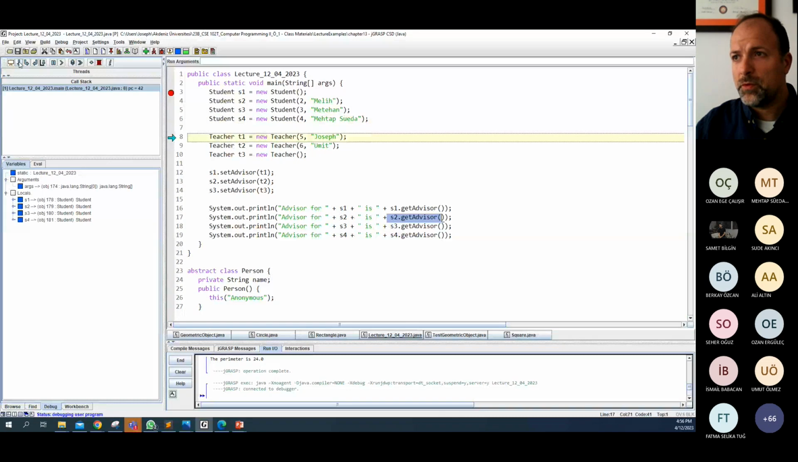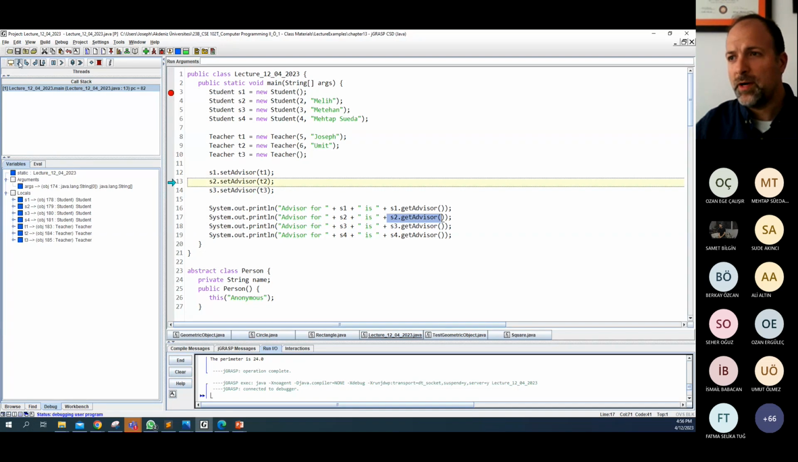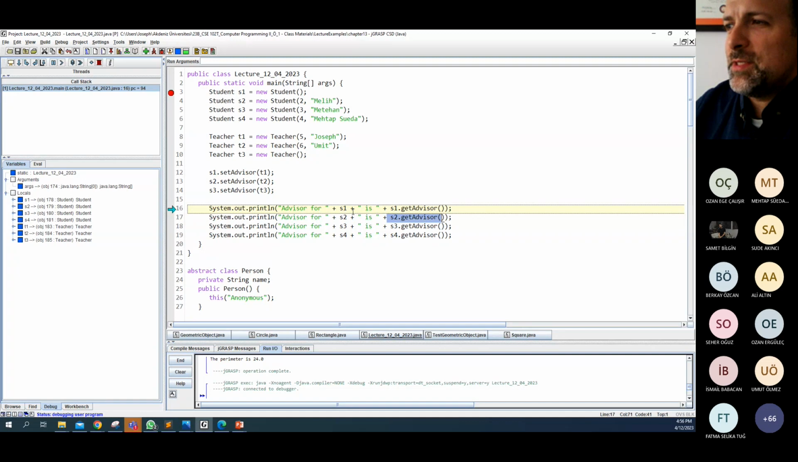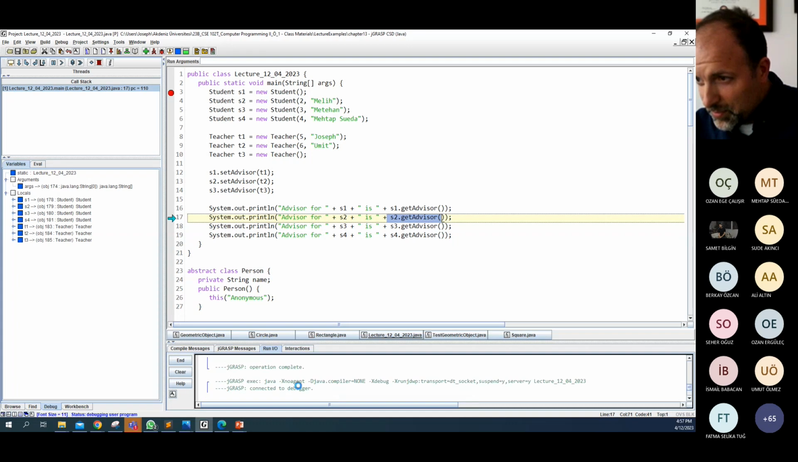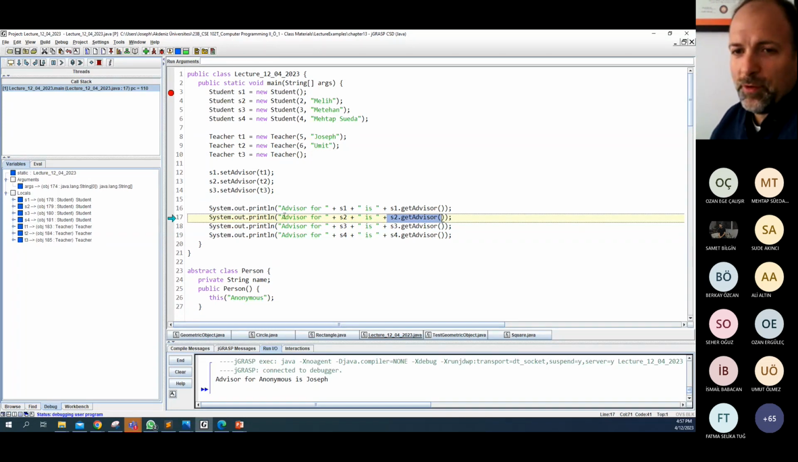So we're creating all of our student objects, right? So now we're setting our advisors. So now the advisor for S1, well, what's the name of S1? Or sorry, what's this going to say? Advisor for who is who? Anonymous. Advisor for anonymous is Joseph. Emre, let's see if you're right. All right, good. Yep. Let me make that a little bit bigger down there if I can. Okay, good. Next one. Advisor for who is who?